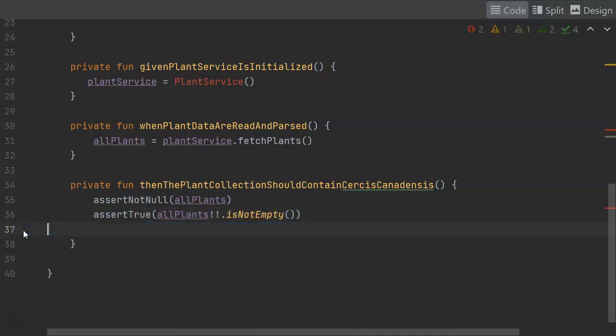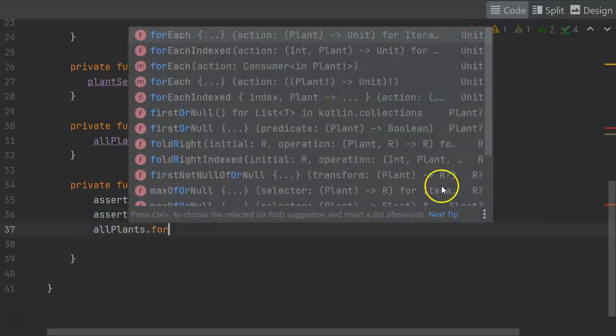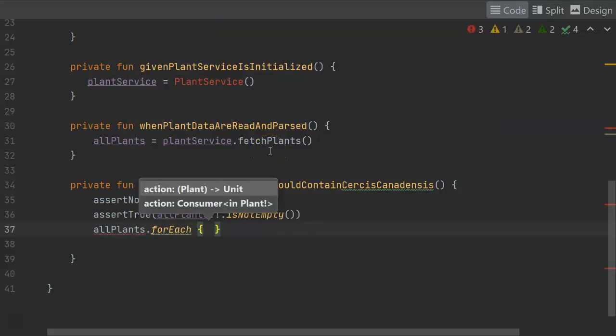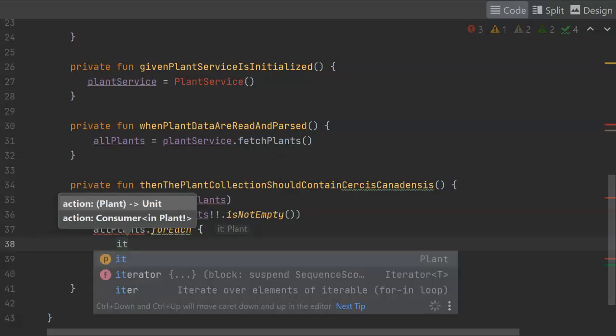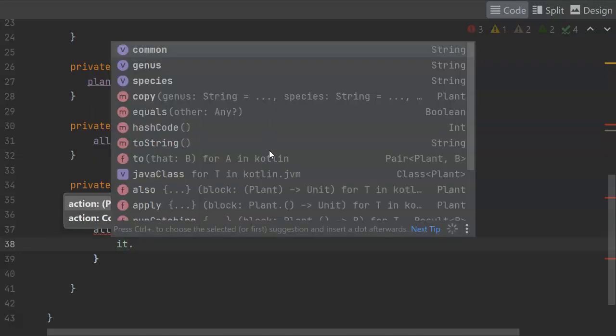A couple more things I'm going to do is we want to make sure that that contains Cercis canadensis. So what I'm going to do is say all plants, and then we can use the forEach construction in Kotlin. If we have a collection, we can simply wrap forEach around it, and that essentially creates a for each loop for us, where it is shaking hands with everything in that all plants collection, and every time it shakes hands with a plant, it puts it into a special variable called it.